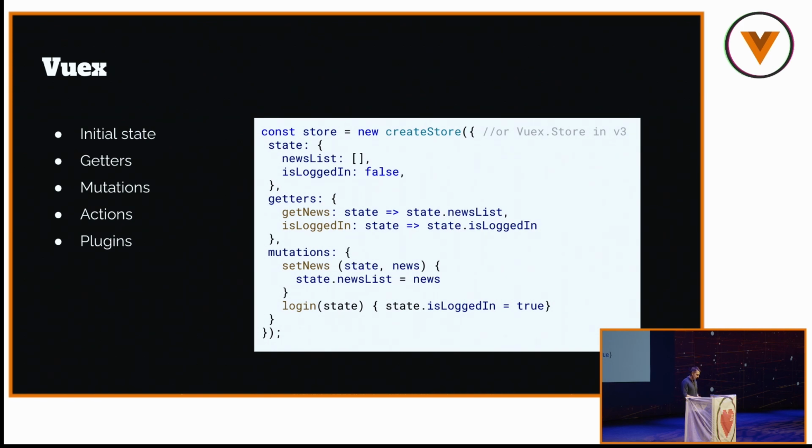For those who haven't used it for a while, just a quick recap. We have createStore that creates a new store object, a state object that may contain default values. It has getters to select a specific part of the store, and it has two ways to change your store, actions and mutations, and you can also extend it with plugins. So that's a pretty stable and well-known ecosystem.